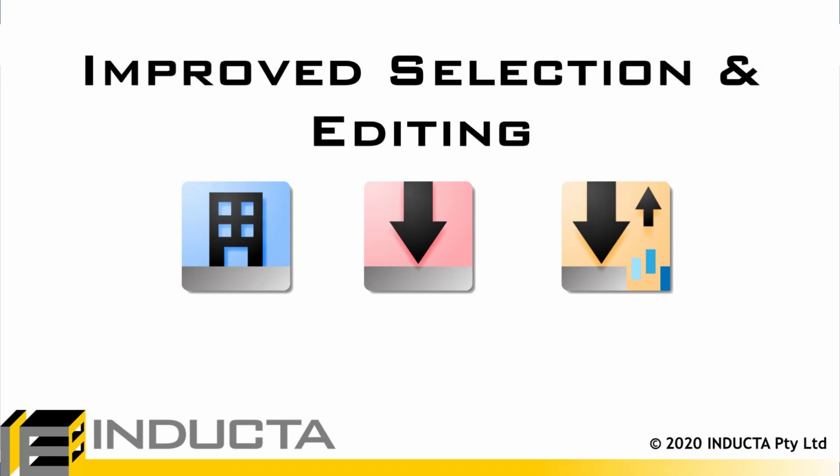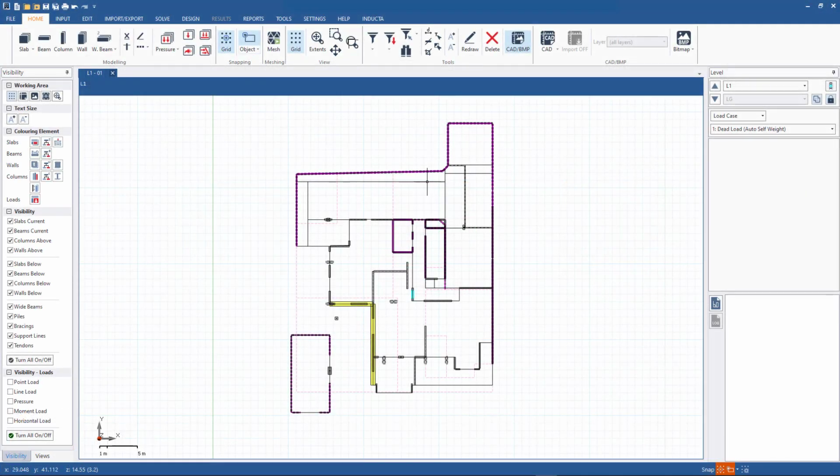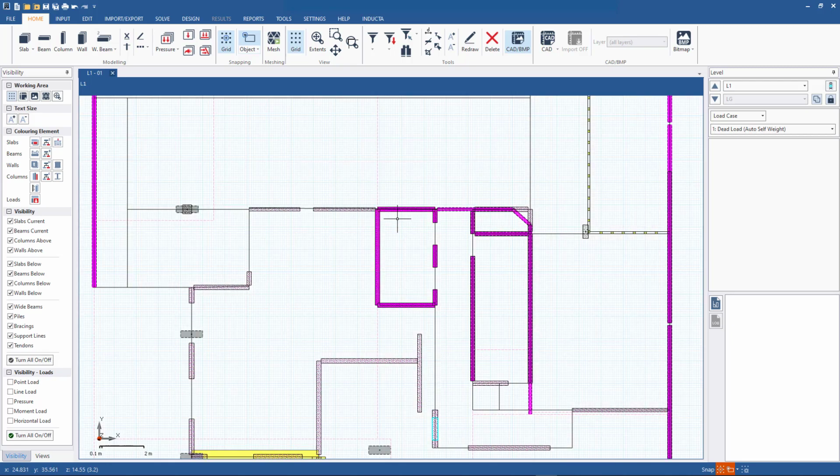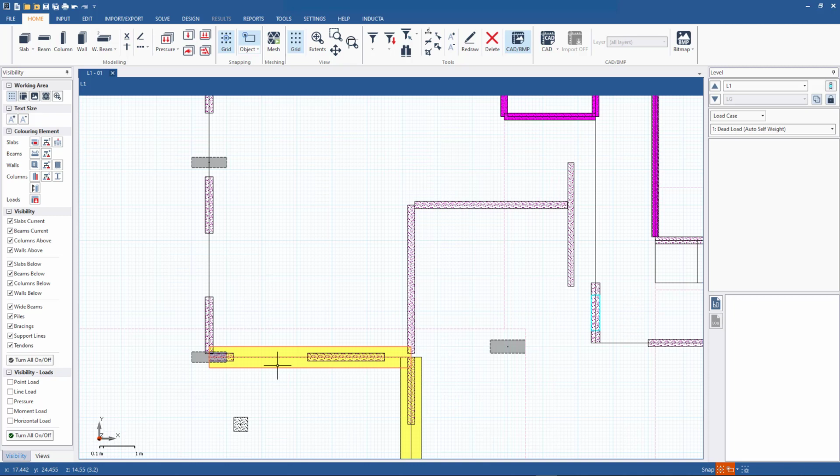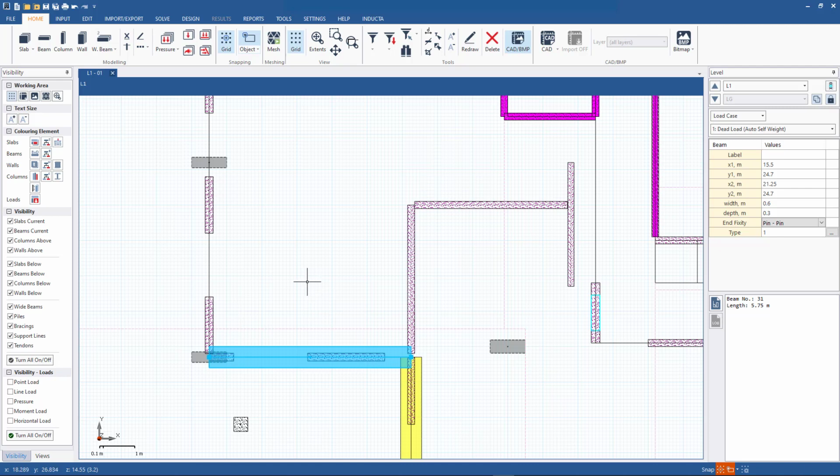The next changes we'll talk about are improved selection and improved editing. We can see we have a new mouse cursor, and if we zoom in, as we hover the mouse over particular structural elements, we can see that we have dynamic selection, meaning the element that is to be selected is nicely highlighted for us. Selecting one of the elements, if we hover the mouse near one of the control points, we can see the mouse sticks to it, which makes it easier for us to edit that particular element.